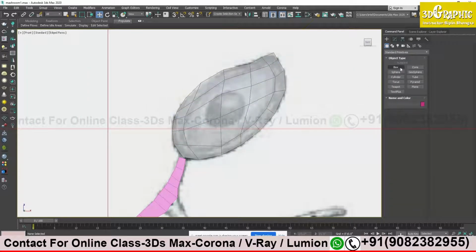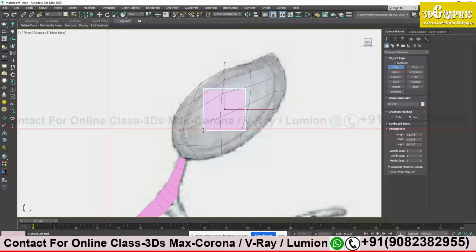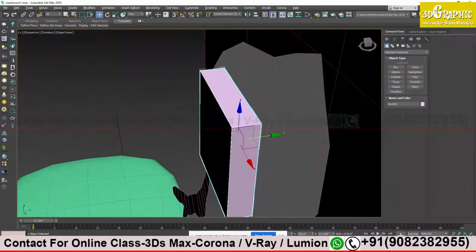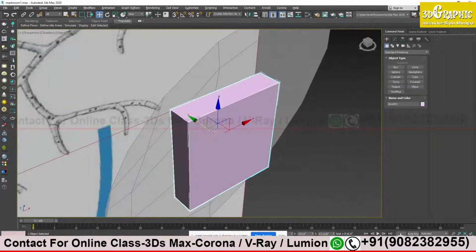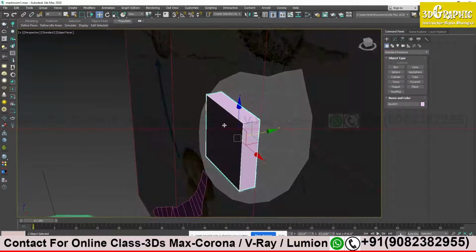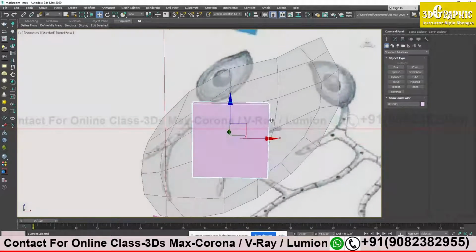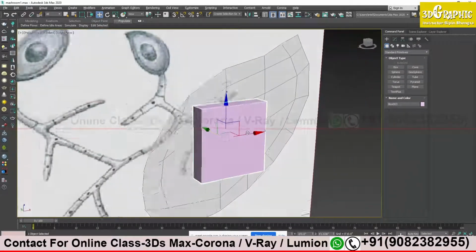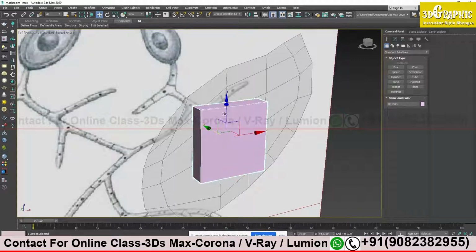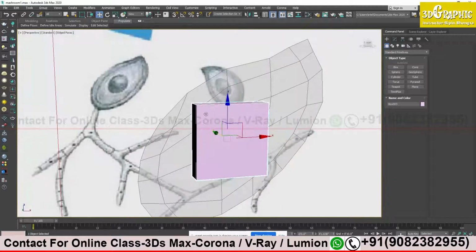I will take a box. With the help of the box I will create this shape. Let me show you. I just create this shape over here, in perspective, so that I can see the height of the box. I will not give much height because it's a kind of oval, flat from here, so I will not give much height. Now what I will do, I will try to turn this box into a round shape.